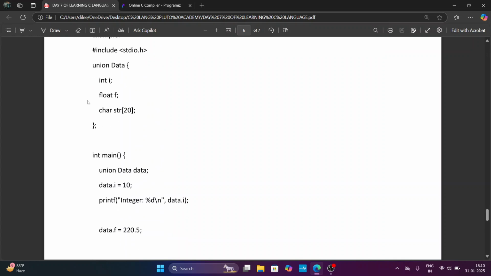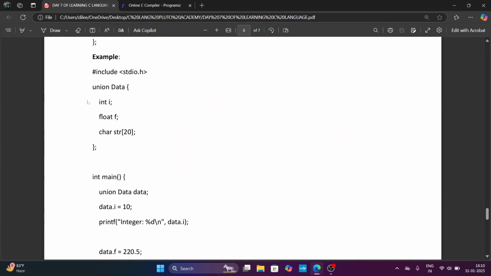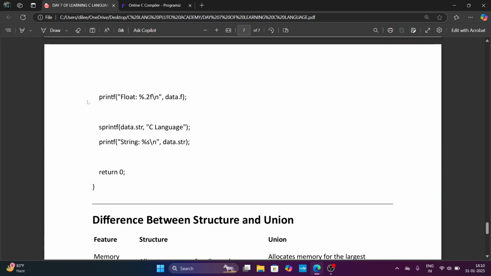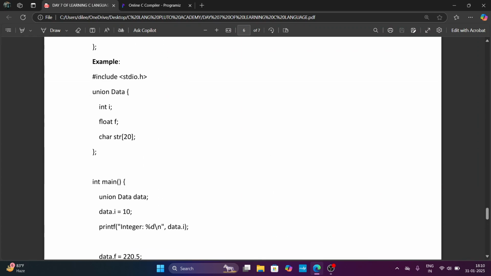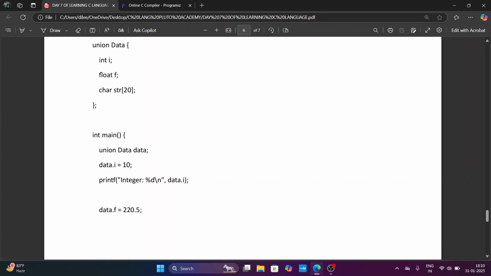Let's see an example for union. Here it is. I will explain this code now. First of all, I have given the keyword union, and then the union name is data. This is int data type and member i, this is float data type and member f, and this is char data type and member str. Here is the main function, int main, the entry point of the program.